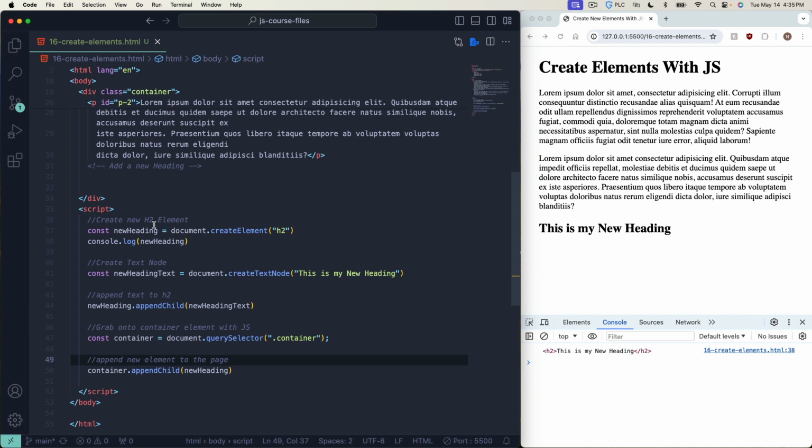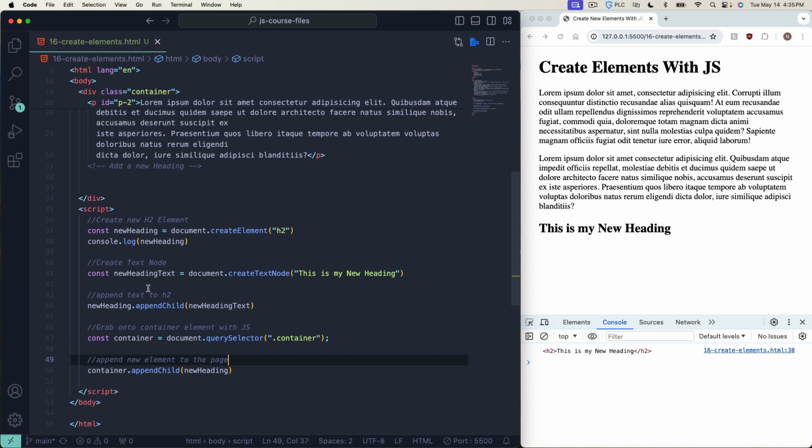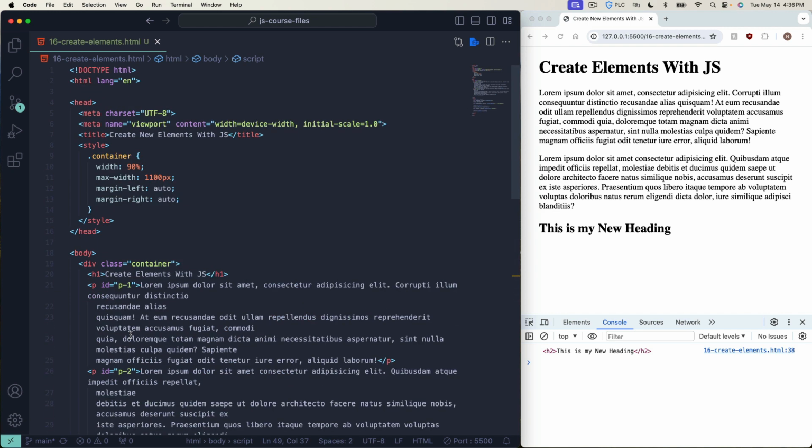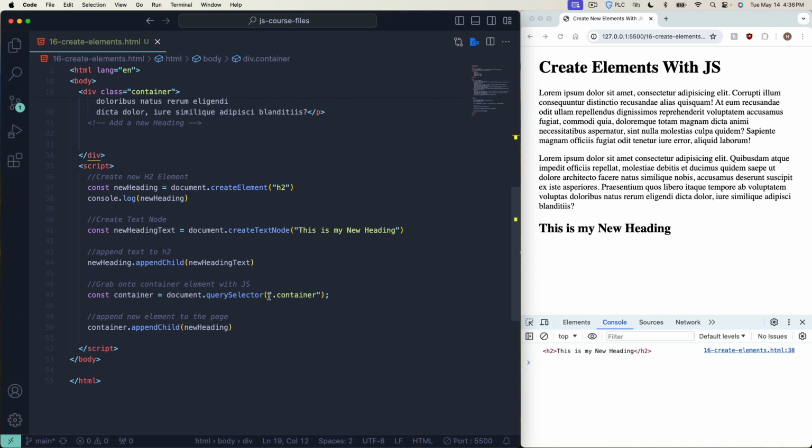So again, we created the new element. Then we had to create the text node, which is the actual text that's going to go inside it. Then you have to append, or add, the text to your element. And then depending on where you want the element to be, you could put the body, whatever you want. You have to grab onto whatever parent element you want to put it in or under with a variable. So we chose the container here, because it's containing all of our stuff. And we just put it in a variable. And then we said, hey, container, we want to append the child, or again, we want to add the new element of new heading. And that's how it appeared on the page, okay?